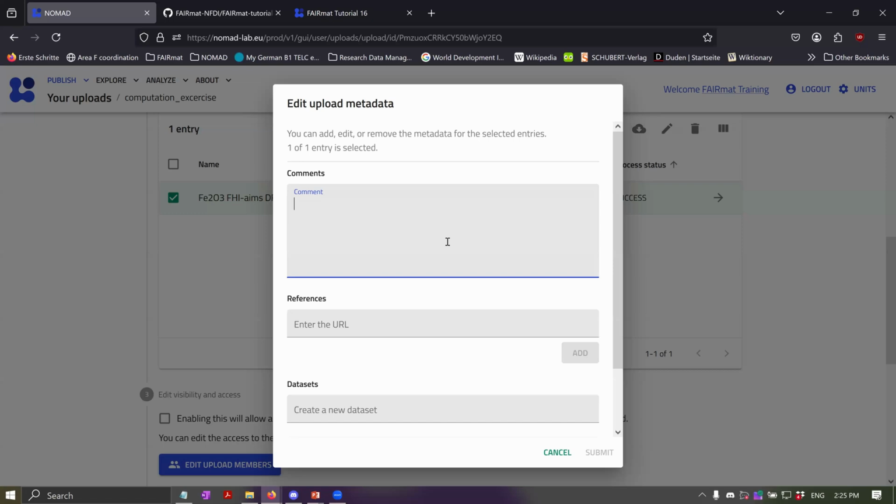And in the comments, you can add whatever text you would like. So this is FHI-aims calculation. And more importantly, you can add references to your entries. So let's imagine that you have created an entry and then later you publish it in a certain paper.